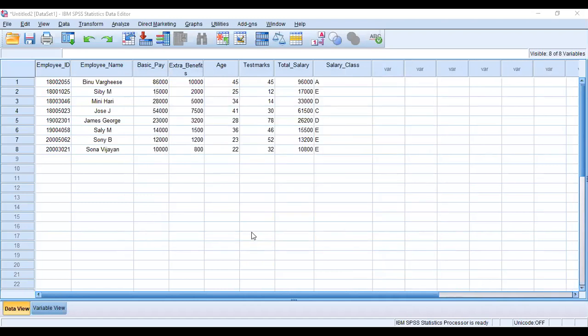Another variable also we got. You can see in the data view, A, B, C, D, E. You can check with the basic pay. 86,000 is between 80,000 and 1 lakh, so it comes under salary class A. 50,000 is in between 0 to 19,999, so it comes under E class. 28,000 is in between 20 to 40,000, it is D class. 54,000 is in between 40 to 60,000, it is C class. 23,000 is in between 20 to 40,000, it is D class. Likewise, all of them.